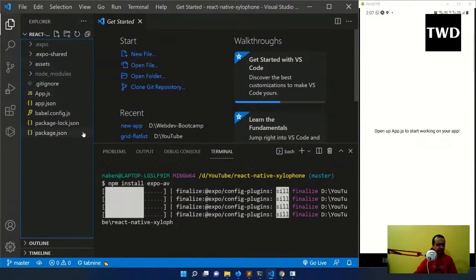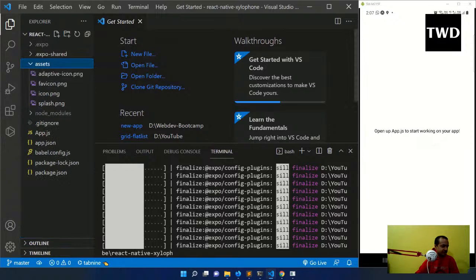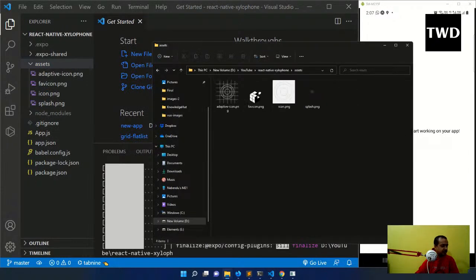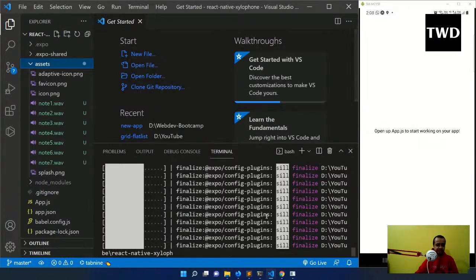And let me do one more thing. Because it's a sound project, we need sounds. So in the assets folder, let us have some sounds which I already have, or reveal in file explorer. I have to go to assets. So I have some of the files. These small wave files are there. I'm done with that. Okay, so I have added them.